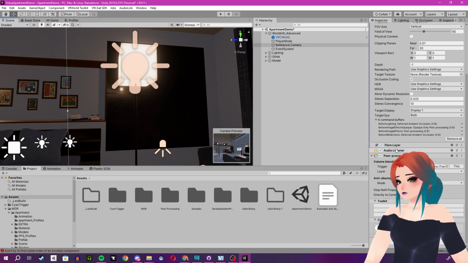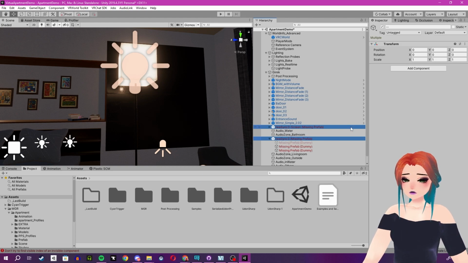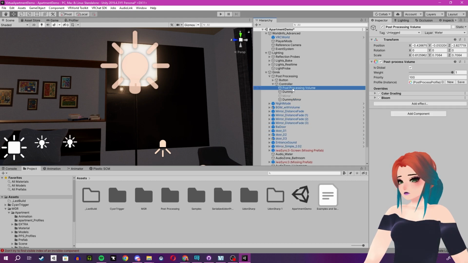I'm just kind of pointing this out. I have some missing prefabs for an odd reason, but it should not be a problem. As we go through things, we can always remove stuff and add stuff. I think this is mostly just some TV stuff, so shouldn't be too much of a worry.